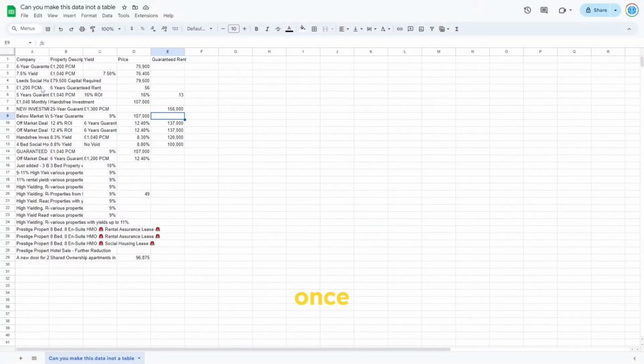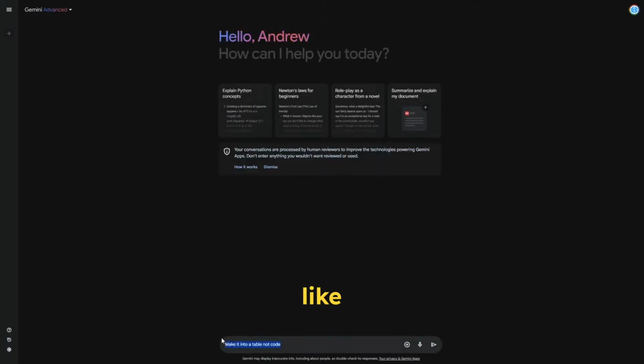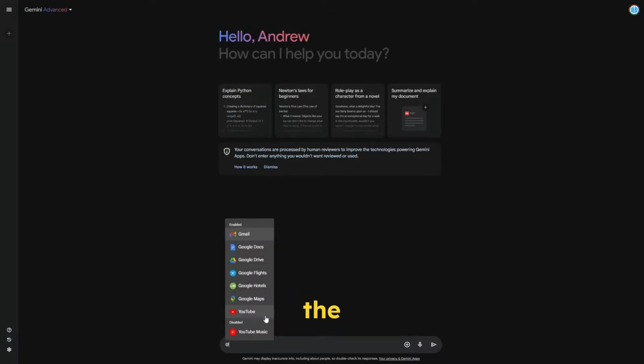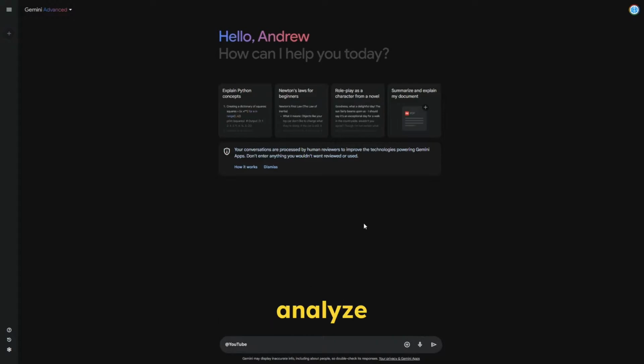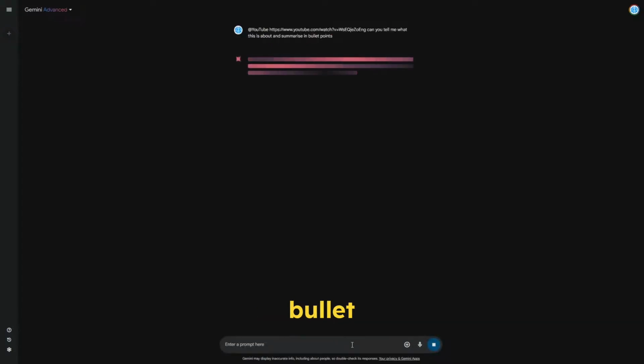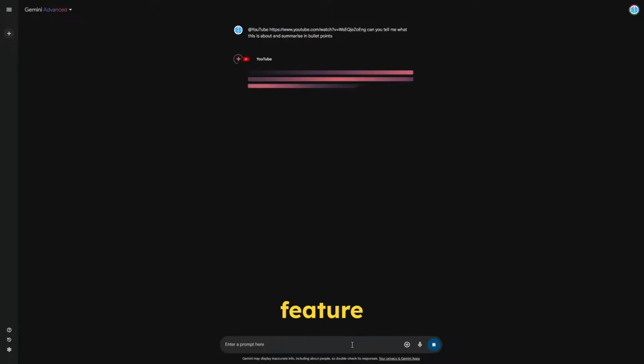And then once you're in here, you can then, of course, have this information and you can literally do whatever you want with it. Now, another thing that I really like about Gemini, and most people don't really take advantage of this because they just don't know it exists, is that you can also use the @ button to use YouTube, and then you can analyze certain videos. So then I'm going to paste the link in after saying @YouTube, and then I'm going to say, can you tell me what this is about and summarize in bullet points? So I'm going to literally just ask it to summarize in bullet points. And this is a really good feature if you're trying to save time.